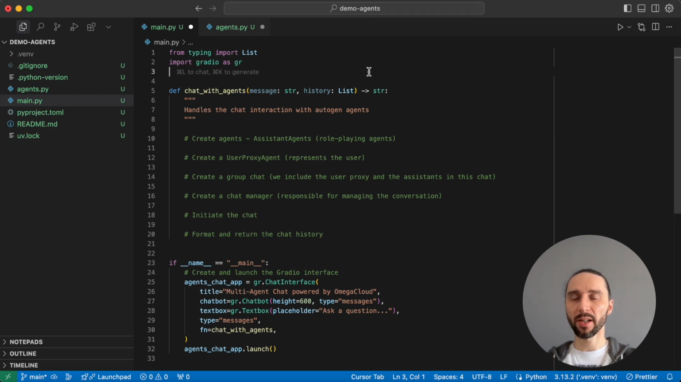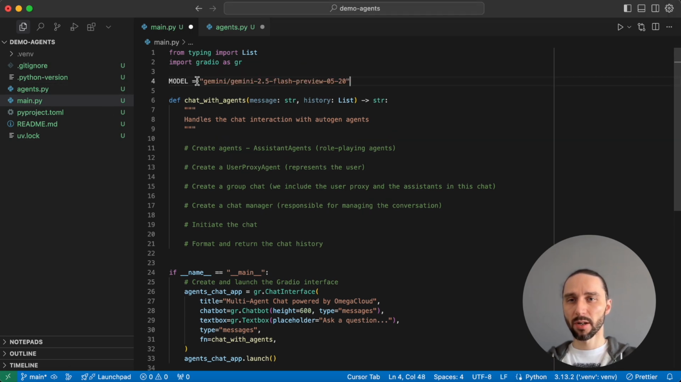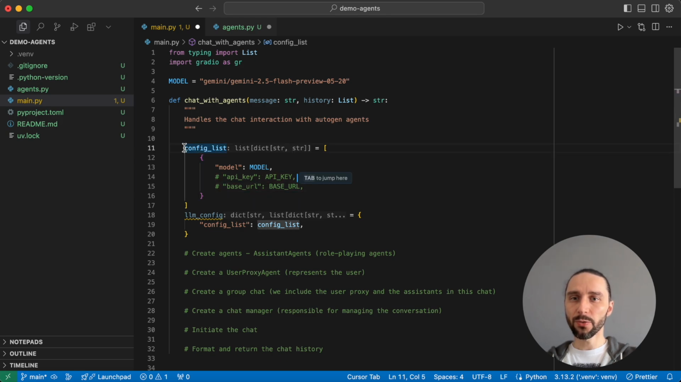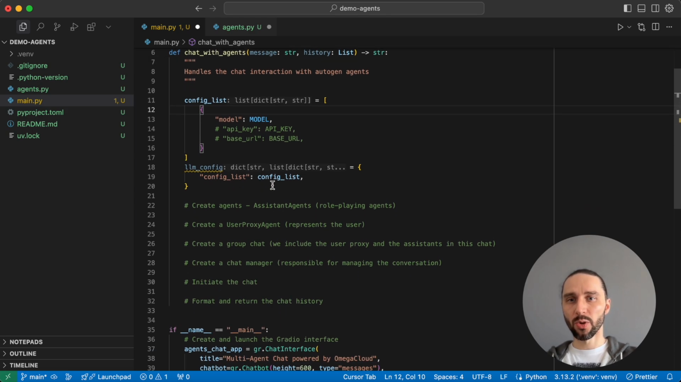We also need to define some LLM-specific variables. For example, model. We will use Gemini 2.5 Flash for our project. To use this model in the AutoGen framework, I need to define an LLM config with a config list. Config list is the list of dictionaries with the definition of the models we use in our agents. And we pass this config list into LLM config. And LLM config will be used in any agent, proxy, and manager we will use in AutoGen later.